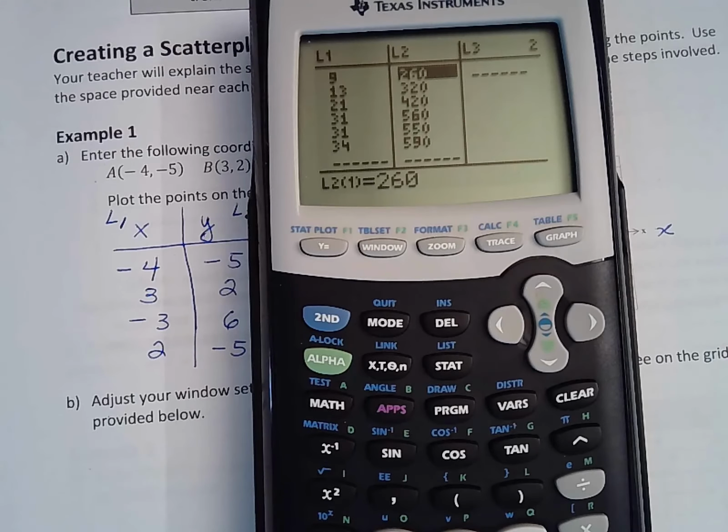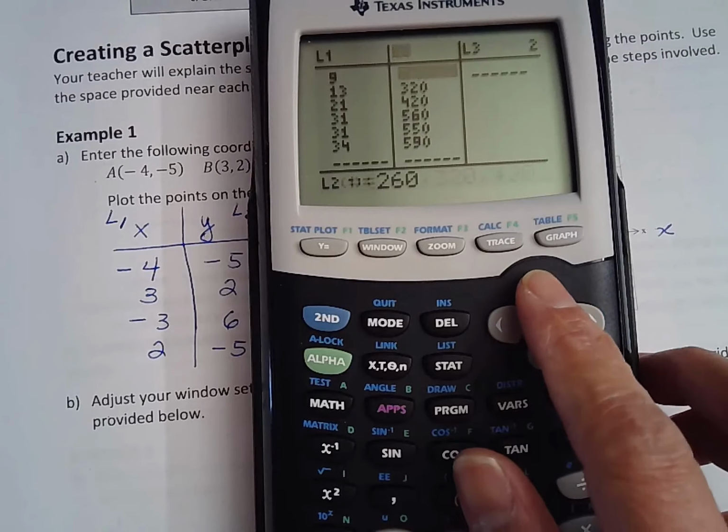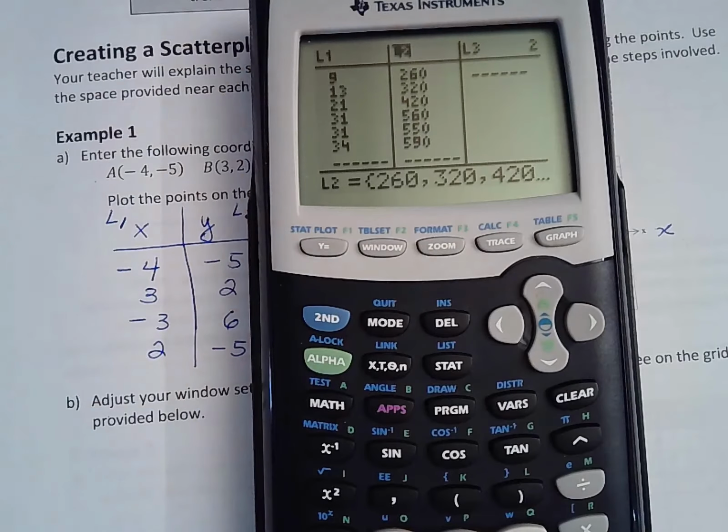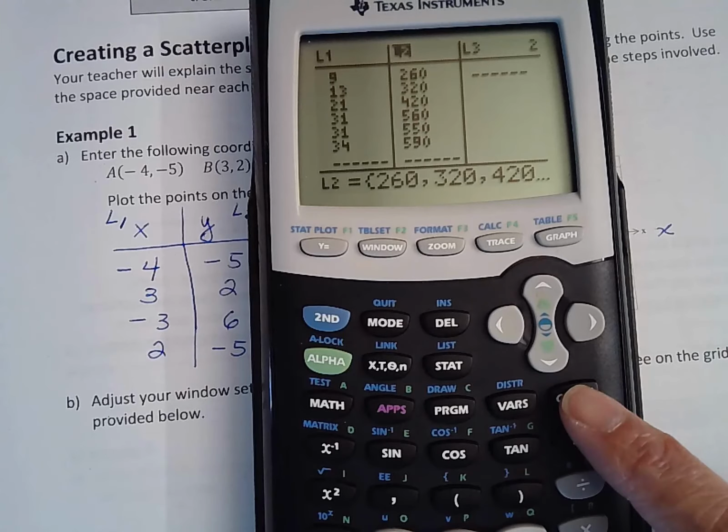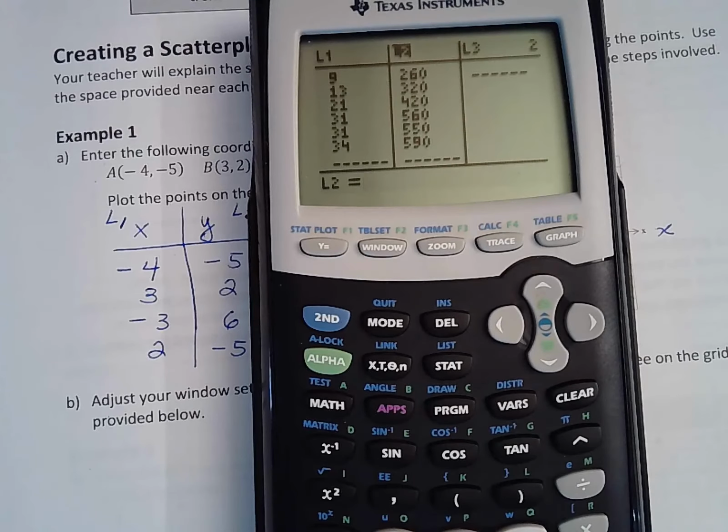Okay, so if there's something in there, you're going to go all the way to the top. Okay, go to L2. You want to clear the list. Press clear and then press enter. Okay, so that clears that list.